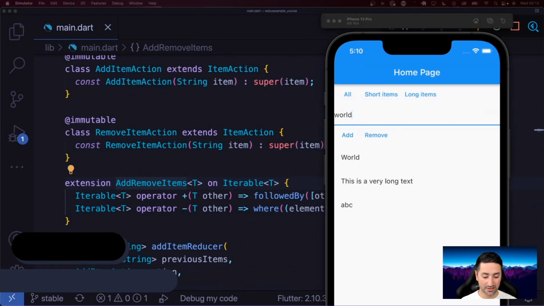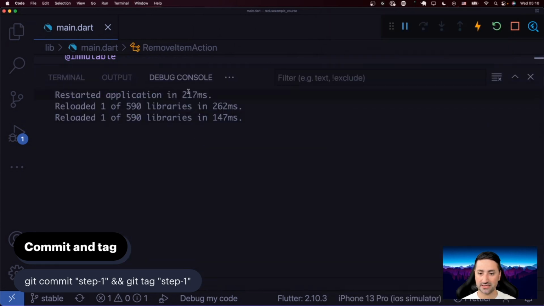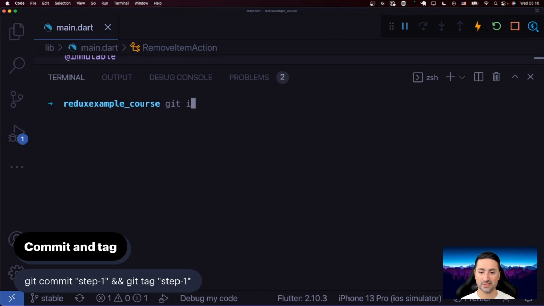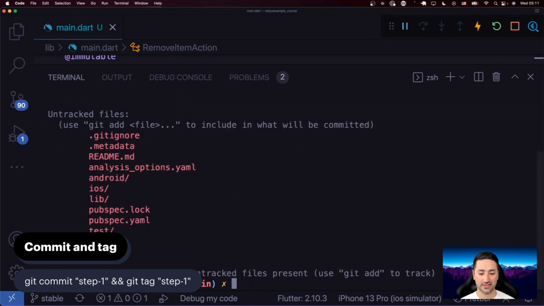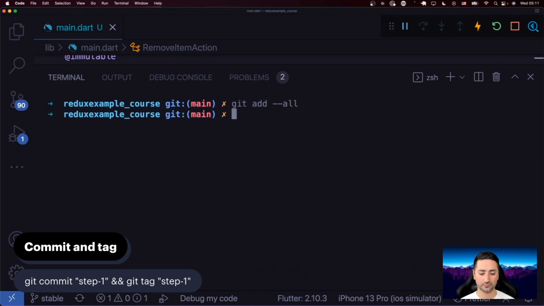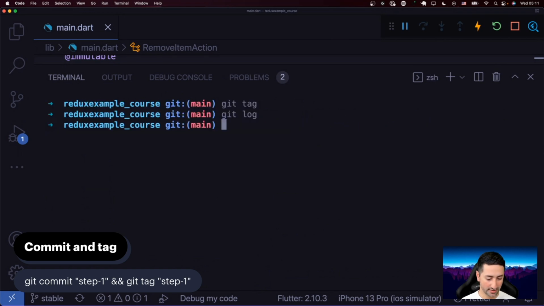Great stuff. Now that we're done with this example, let's go ahead and commit our code so that we don't mess it up. In here, let's just say git init and create a repository in here. And git status, let's just say git add all, and let's say git commit step 1. And then I'm going to say git tag step 1 as well in here. Great. So if you look at our tags, we have step 1, and then we have the log, which is step 1 as well.